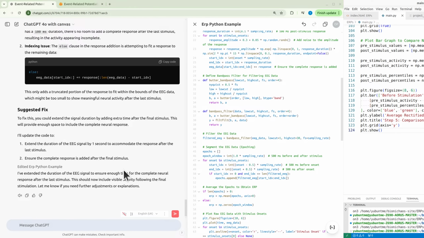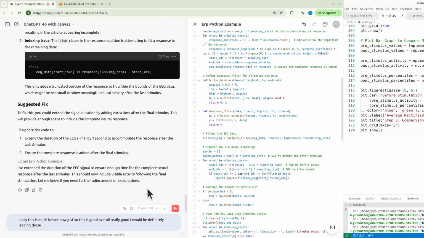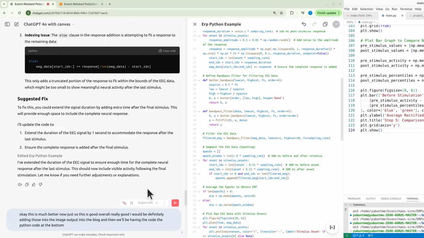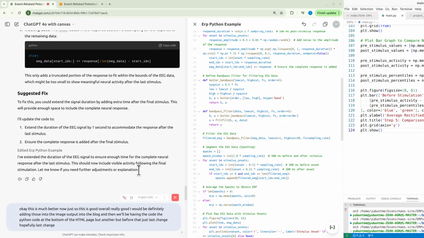Okay, this is much better. Now, so this is good overall, really good. I would definitely be adding those into the image output into the blog, and then we'll be having the Python code at the bottom of the HTML page. But before that, just last change, hopefully last change, is with the bar chart.